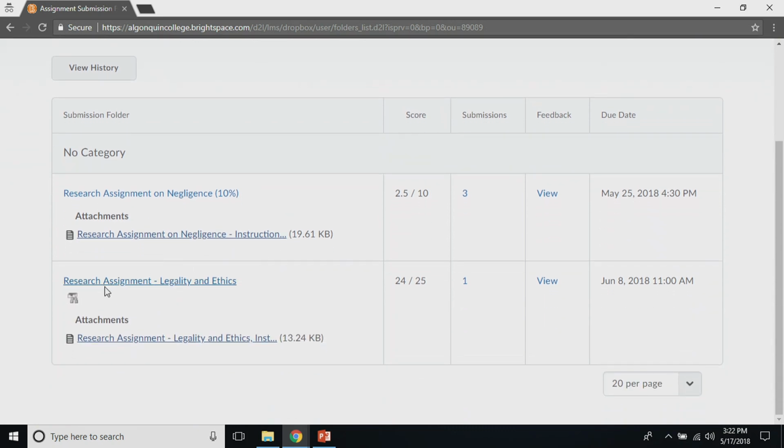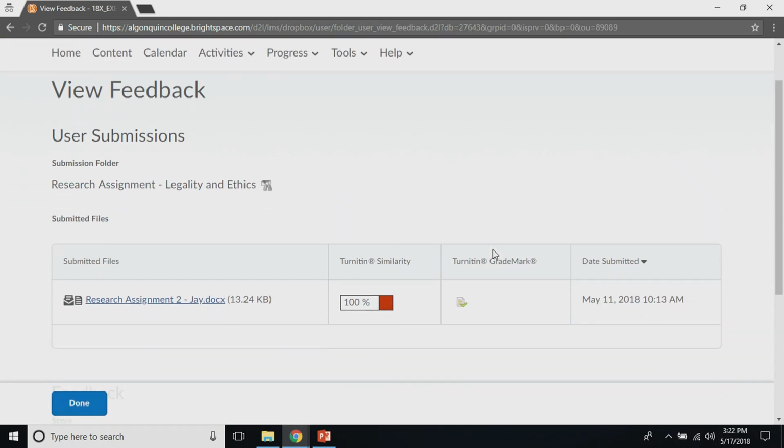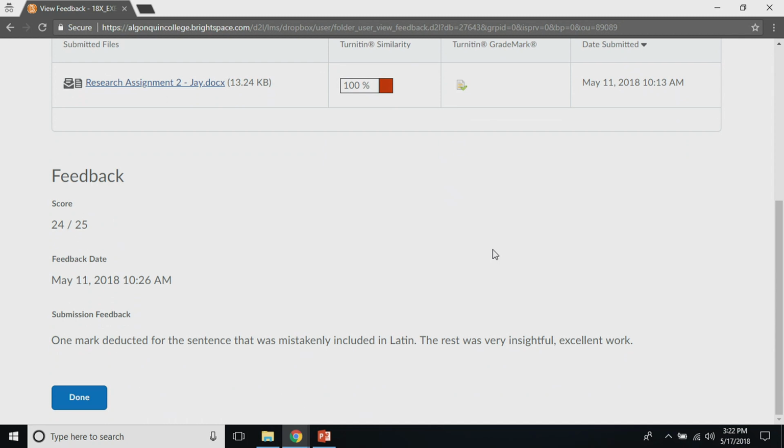There's also another assignment that I prepared earlier for the purposes of this. You can see that on this second assignment I got 24 out of 25, so a much better attempt there. And I can see the feedback in a number of ways. So I'm going to click on View Feedback first of all. And if I scroll to the bottom, once again I can see that there is some feedback included for me with the grade and the date on which it was included.